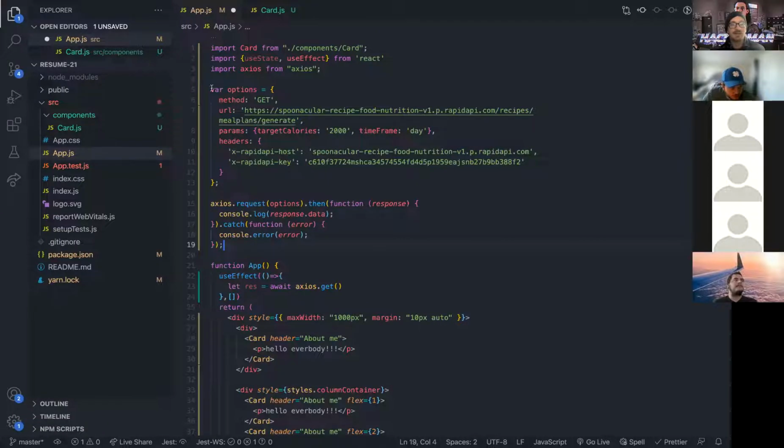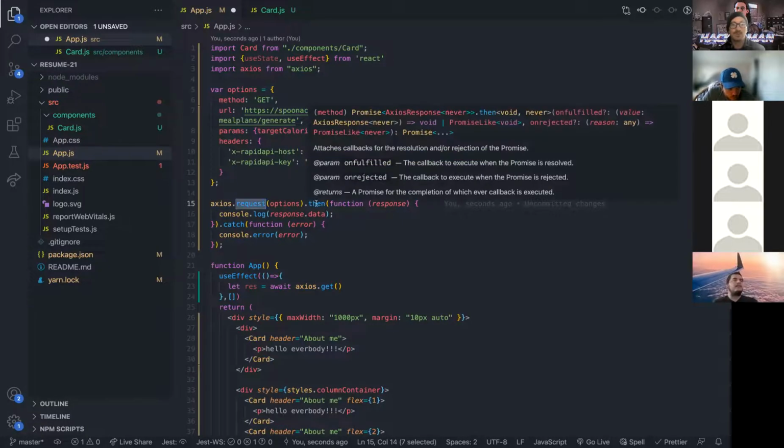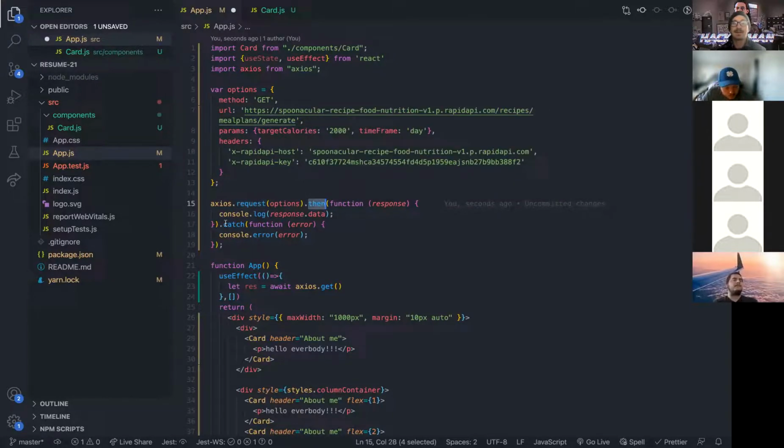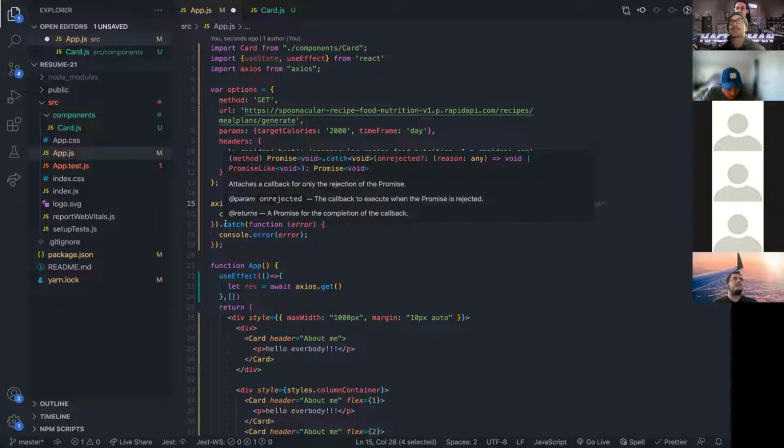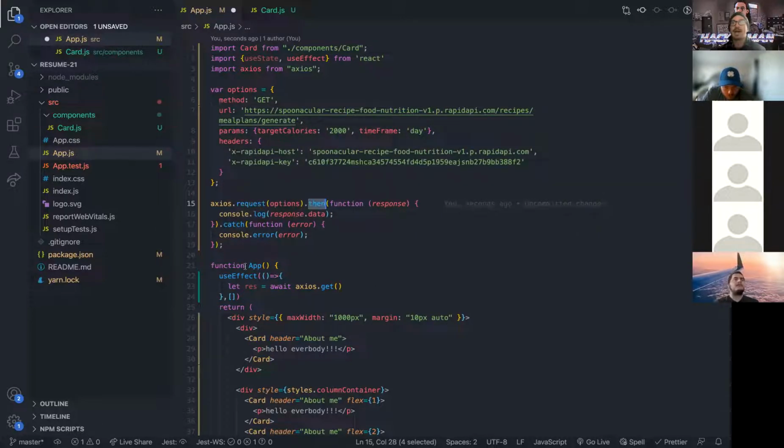So I have this options object. And it looks like it's doing an Axios request. When you're looking at other people's code, you might see different ways to do things. Remember the .then .catch syntax? This is kind of like the try catch. We try to do this, then we log it. So I'll comment this out and rewrite it just so you have both examples.